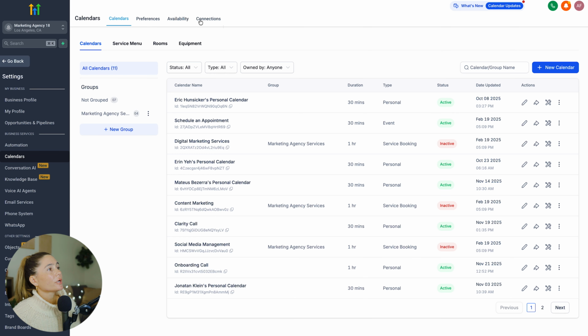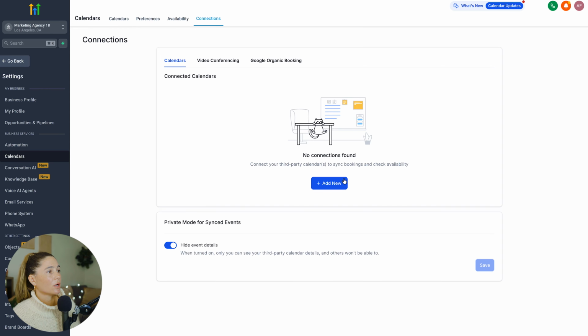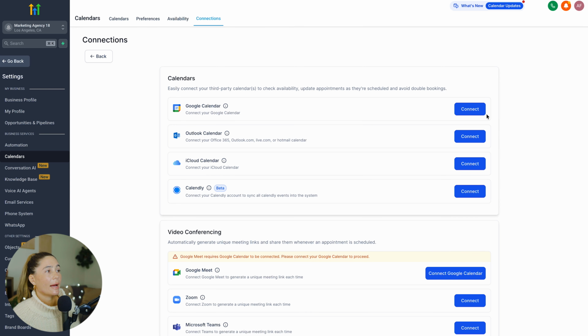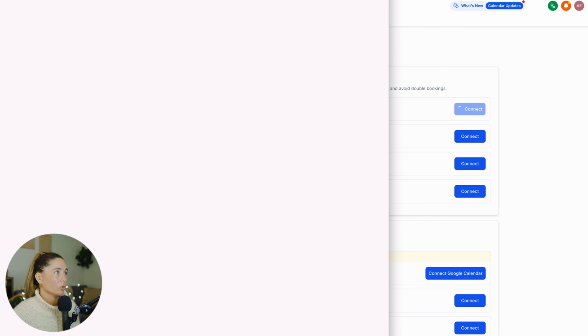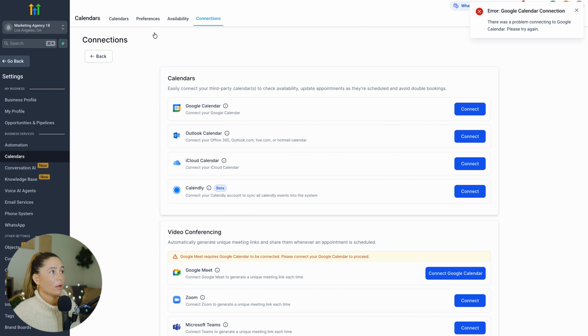Okay, so what you're going to want to do first after you are in calendars, you'll go to connections. Go ahead and add, whether that's a Google Calendar, an Outlook calendar, iCloud, whatever it may be. Make sure you add this in here because that way it will block certain things off. So if you have a meeting at 2 p.m. but someone tries to book, you're not double booked in any way. They make it really easy. You'll just follow a couple steps and log in.